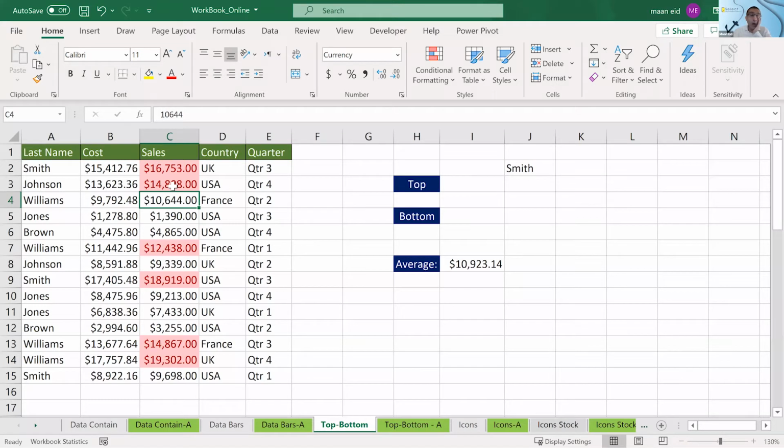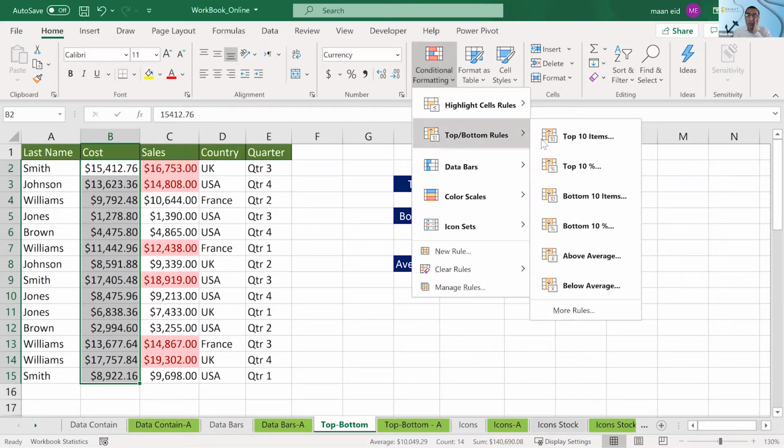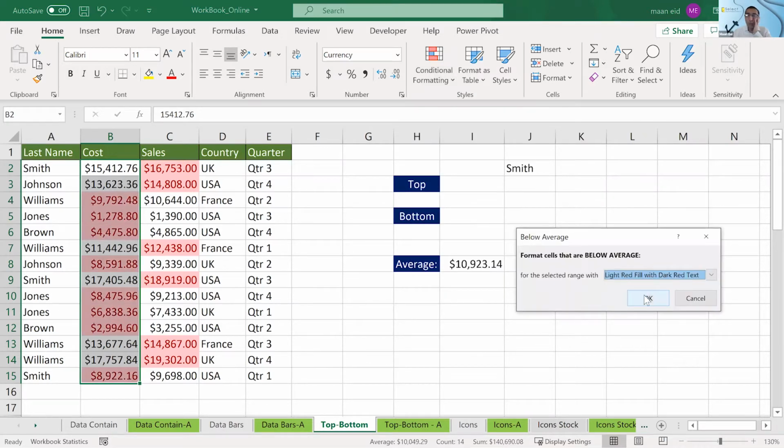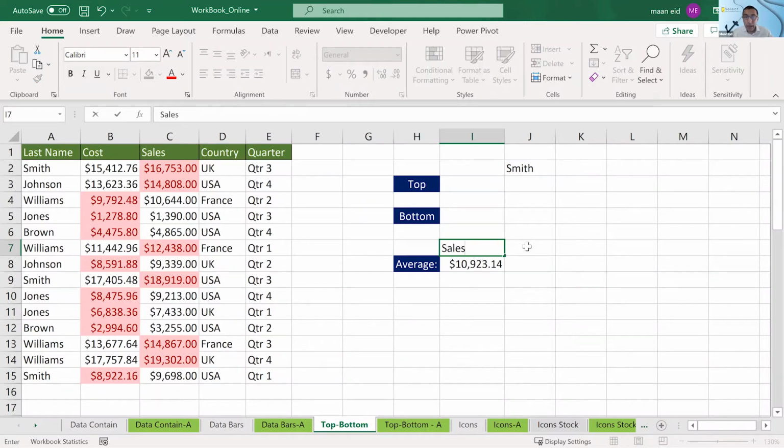Below average. Now let's say the cost. I will do the same for the cost. I need here anything below average. Okay, let's do it again. I'm highlighting the cost and conditional formatting, top bottom values here. Now below average. Let's go. Here are the values that are below the average here. But what is the average for this range? What's the average? I will do that again. So this is the sales average, and here I will have the cost average here. So let's do that.